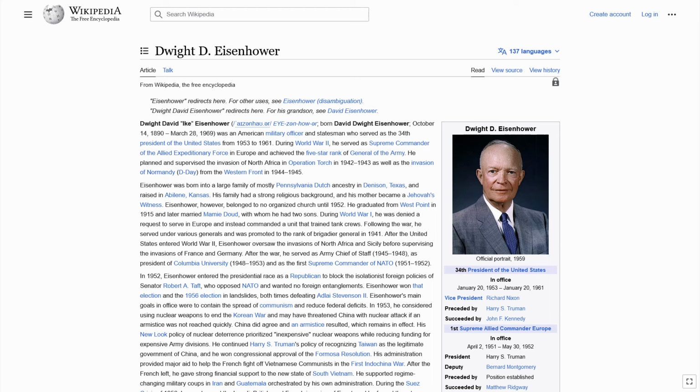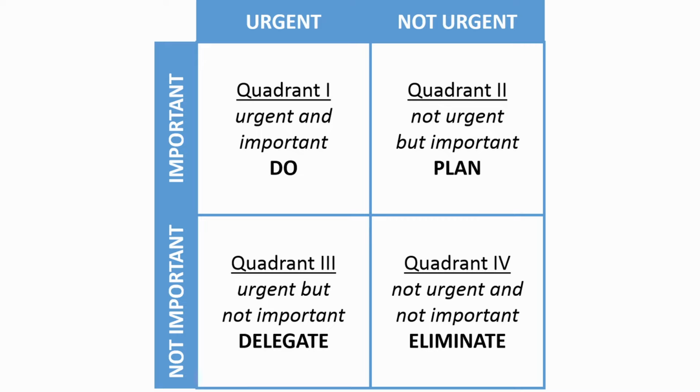Looking on screen right now, we're in Wikipedia, and this handsome fellow on the right hand side is Dwight Eisenhower, the 34th President of America. He used to have an approach to allocating time management, and how much time you should spend with particular problems. It's affectionately known as the Eisenhower matrix. So it goes into quadrants.